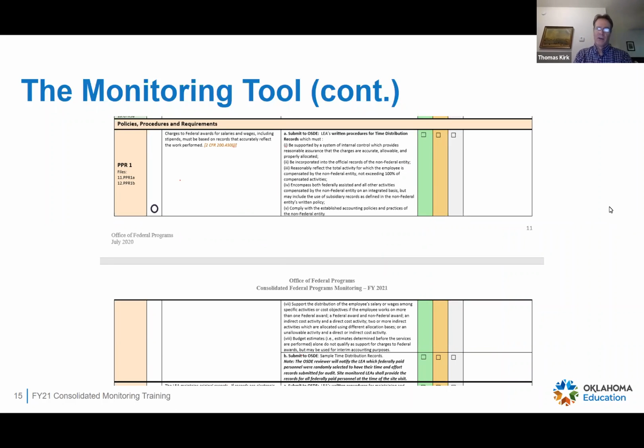Okay. We move on to the second section of the monitoring tool, called Policies, Procedures, and Requirements, or the PPR section. And I'm going to look here at the first one, PPR 1, A and B, because this is kind of typical of a couple of indicators here on the tool. So the first part is another procedures question, procedures for time distribution records. So, who oversees gathering and processing time distribution records, making sure everything is accurate and that everything is signed and so on. So, a procedures document. And then B, there towards the bottom of the page, it says sample time distribution records.